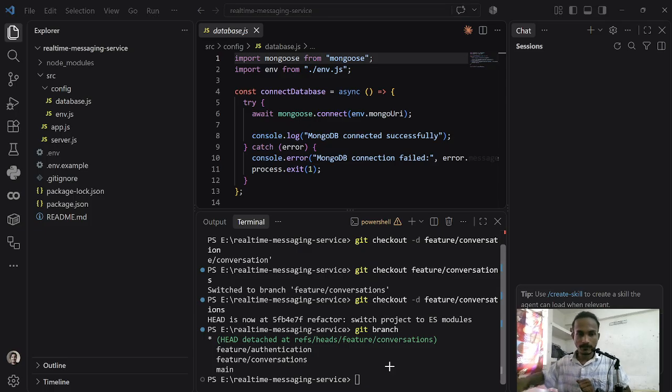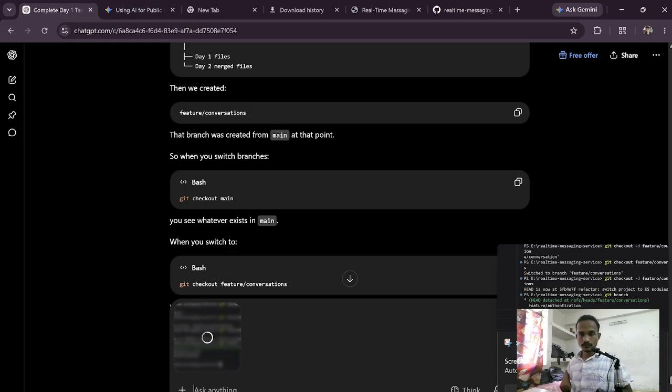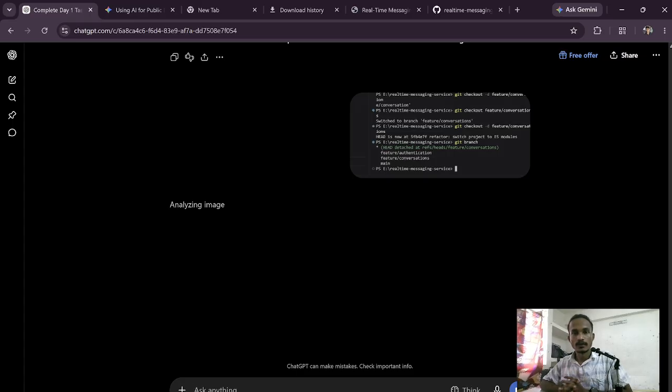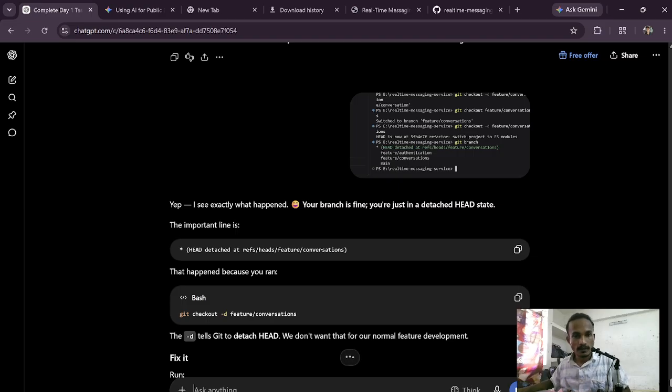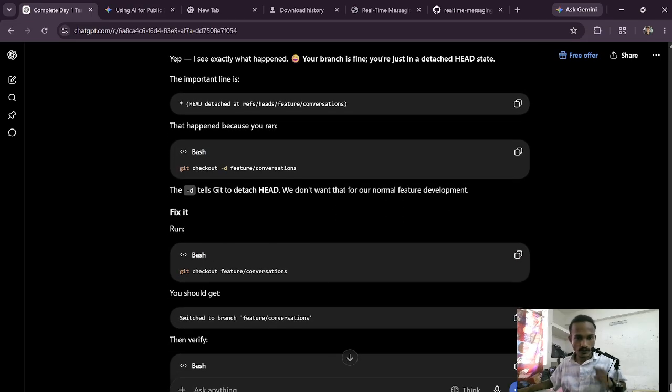Let's ask the GPT here. Okay, what wrong have I done here? The more you make mistakes, the more you learn, right? And this is how the development phase works, and this is the best way you can learn. Usually what happens, your branch is fine. You are just in a detached head state. Your important line is this one. That happened because you ran a checkout of feature conversation. This leads to detached head. We don't want that for our normal feature development. So run git switch conversations, right?